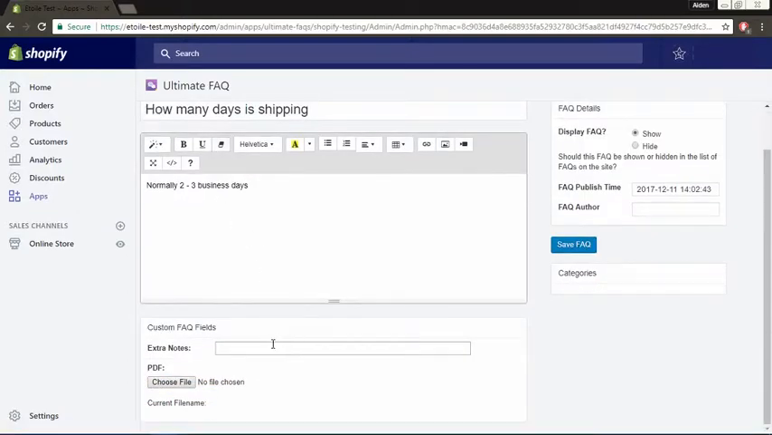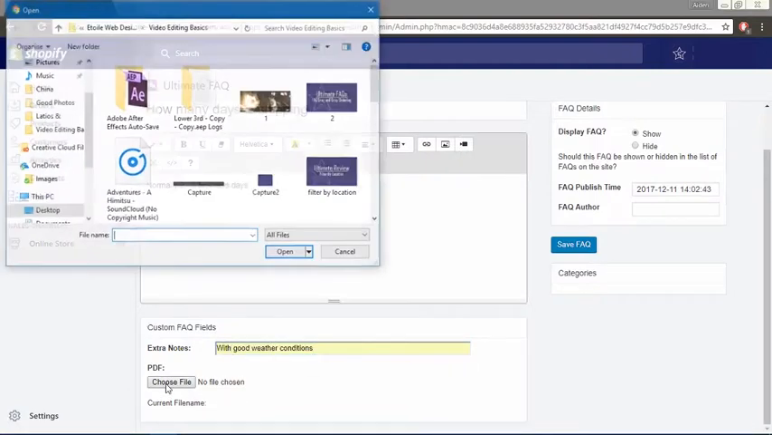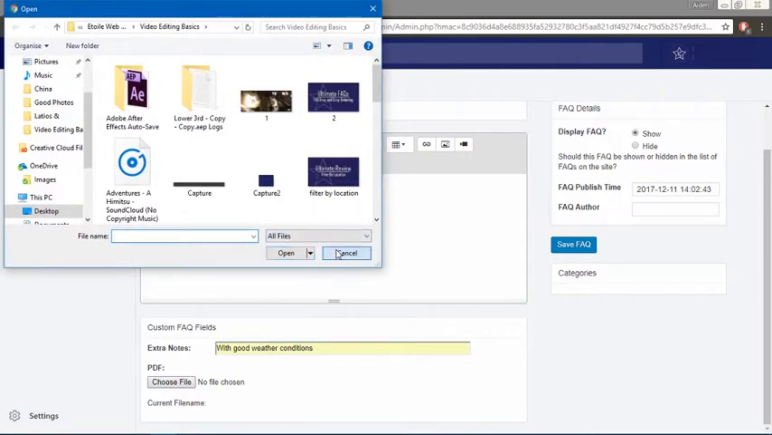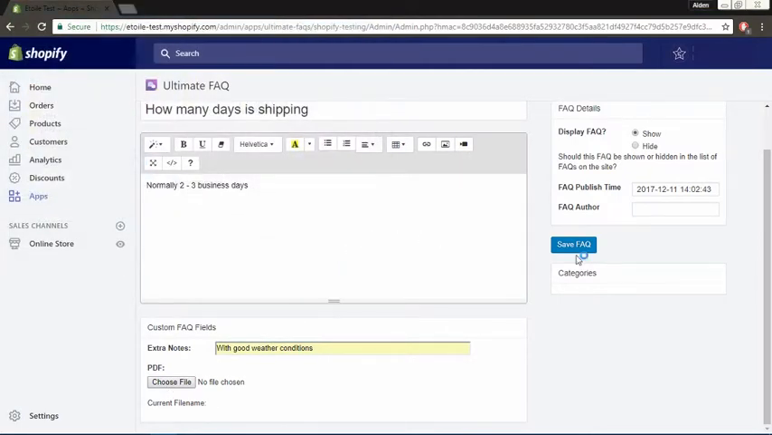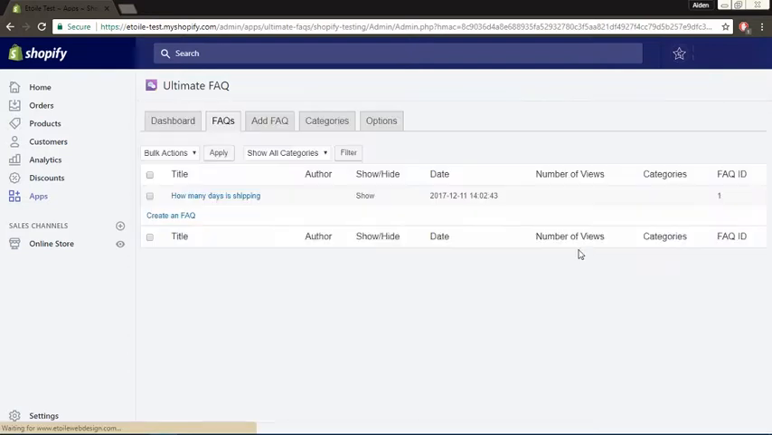In the custom FAQ field section, you'll now be able to add additional text as well as upload a file that'll appear only on this FAQ. After saving changes to that FAQ, you'll now see your new custom field displayed in your question underneath the main content.